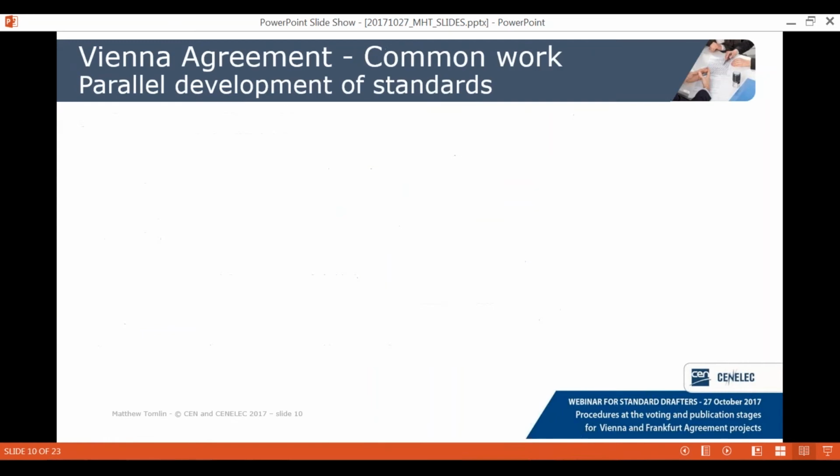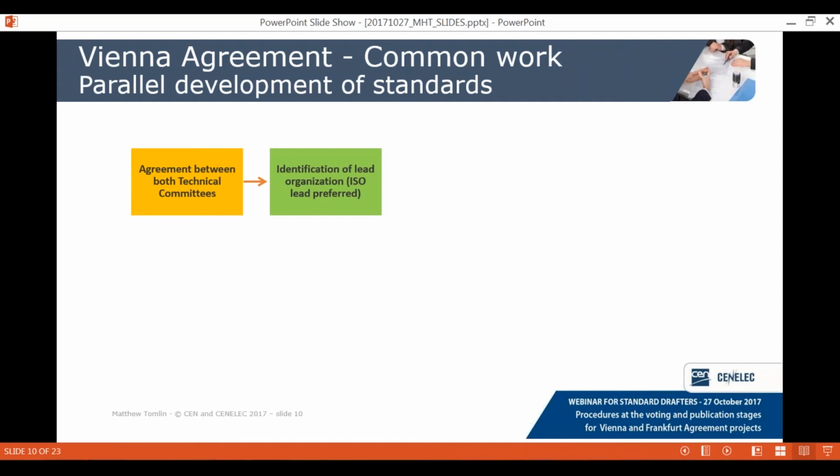So next, we'll have a look at the parallel development of standards. When parallel work starts, there has to be an agreement between both the International and the European Technical Committee. There's an identification of a lead organisation, and in the Vienna Agreement it's stipulated that the preferred lead is that of having the ISO TC leading the work. A new work item approval is needed in both CEN and ISO.